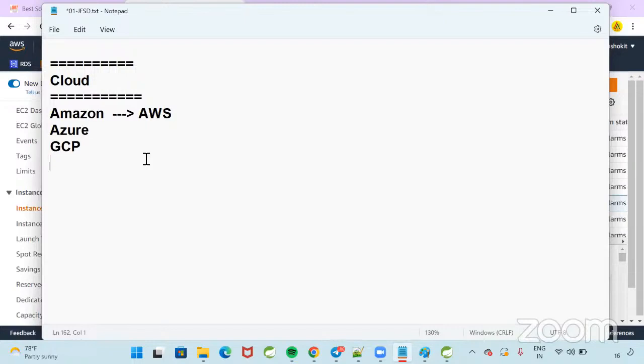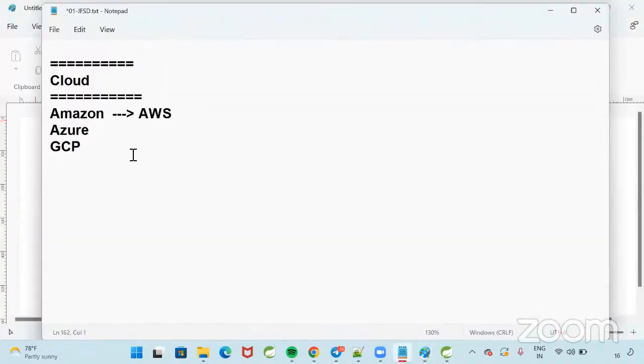How to take servers for rent, how to take a database for rent. All that stuff we should also know as a full stack developer. Amazon has a cloud, that is AWS. Similarly, Microsoft also has a cloud, that is Azure. If you want to use the Microsoft cloud, you need to go for Azure. If you want to use Google cloud, there is a cloud called GCP.